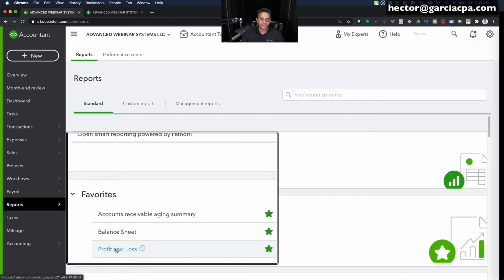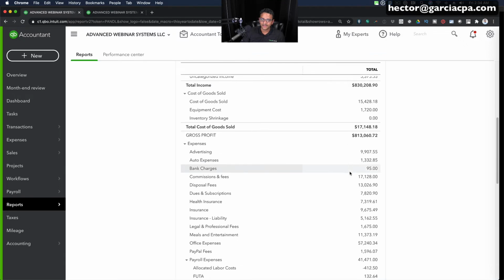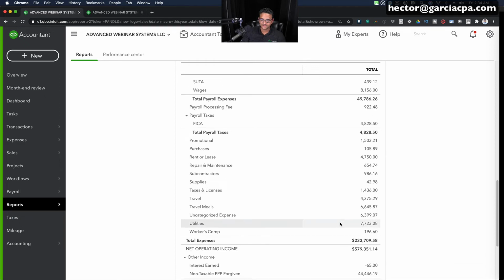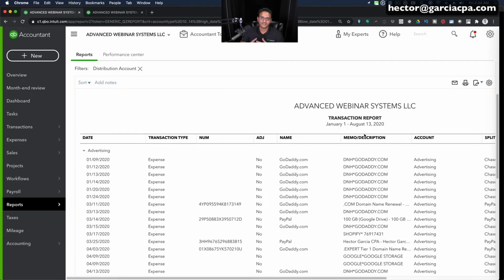What I'm going to do is click on the profit and loss report. And then I'm going to click on the total expenses, not the net income, but total expenses. So I'm going to just click on the total expense number in any profit and loss report. And this report automatically is now a source type of report.